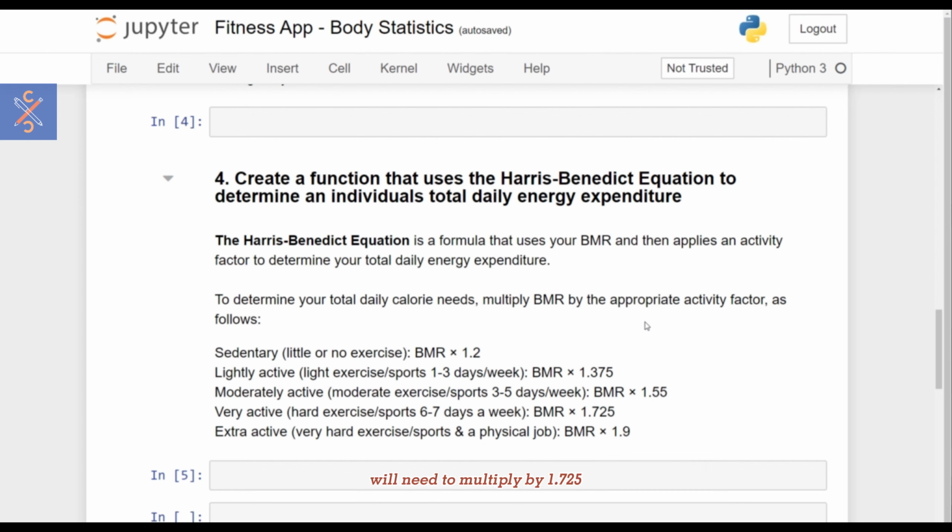Very active people will need to multiply by 1.725, and if someone is extra active, i.e. they have a physical job and they do very hard exercise 6 to 7 times a week, maybe twice a day, we need to multiply their BMR by 1.9. Now this will give us the amount of calories that a person will burn having considered their daily lives, i.e. their activity levels. And with this information, we can do one important thing. Depending on whether the user wants to lose weight, gain weight, or maintain weight, we have to either be below this number, above this number, or consume the same amount as this number in order to achieve the respective goal.